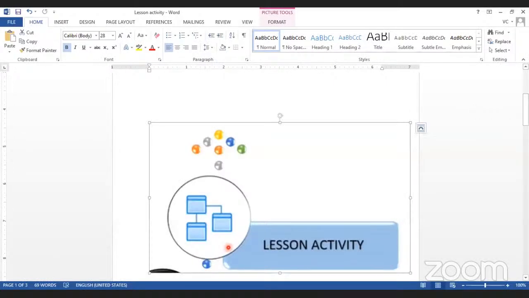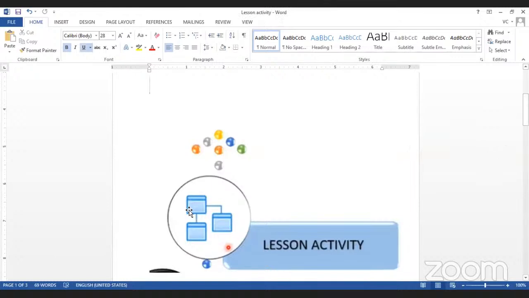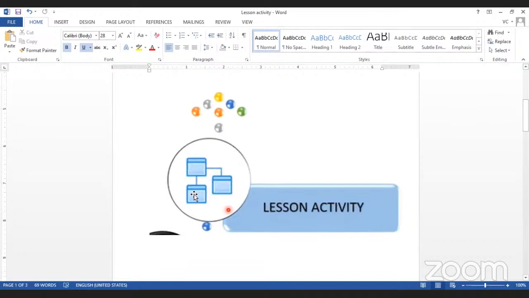Okay. So, is my screen visible? Yes. So this icon is known as the lesson activity icon in Moodle. So you can see at a glance that a particular kind of flow is given.